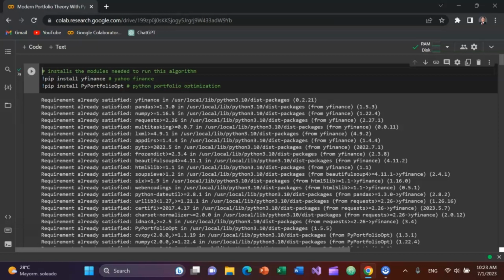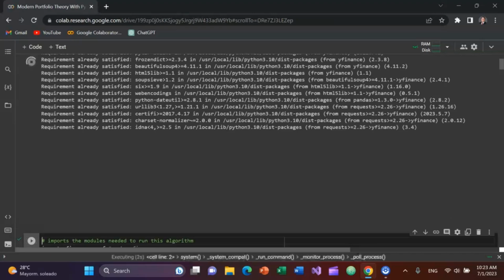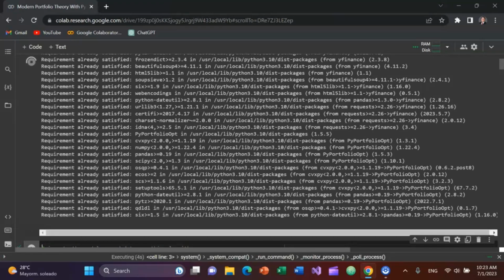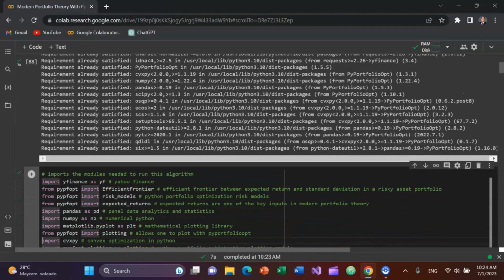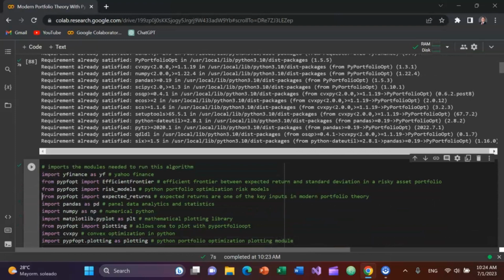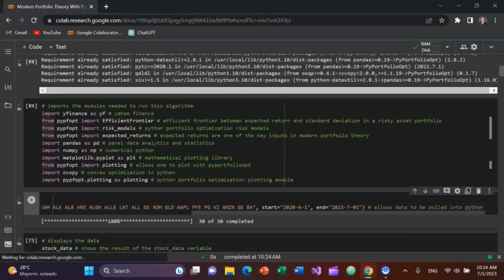Alright, so pip install yfinance, pip install PyPortfolioOpt. We've been through that before. Shift Enter to run it. And that works. Here are the imports from last time. You can view previous videos of mine if you want more details about these. I'll just run them quickly.